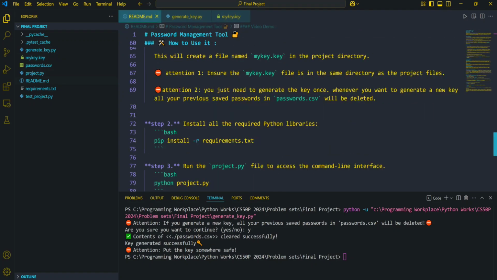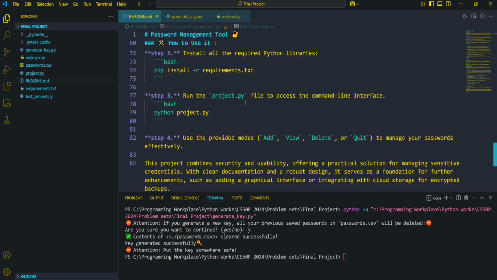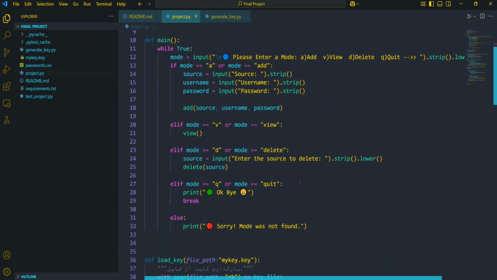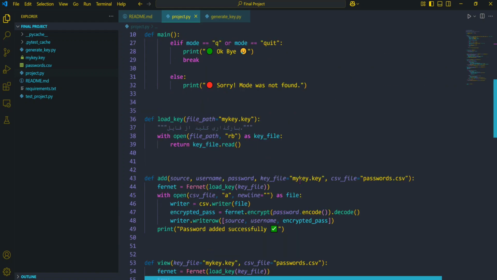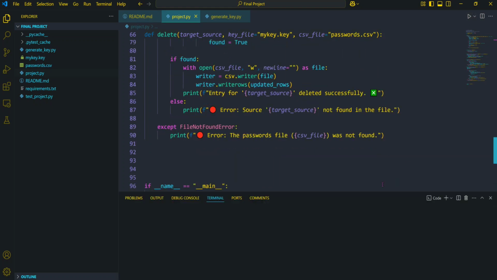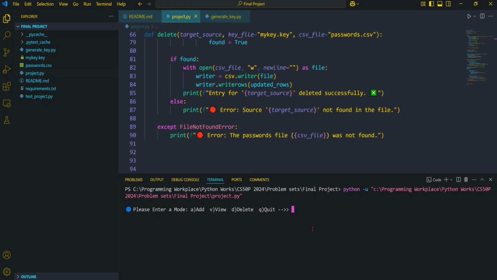Okay. So step 2 is install the required Python libraries, as I already have them on my PC, so I don't install them again. But then we should run project.py, which is the main project. Now I run it. Please enter a mode: add, view, delete, or quit.